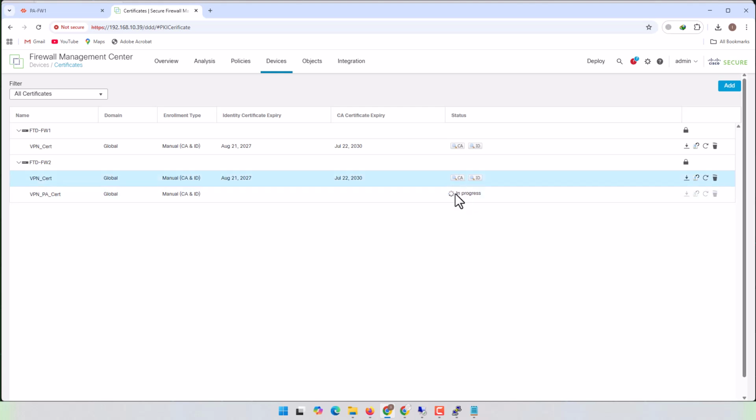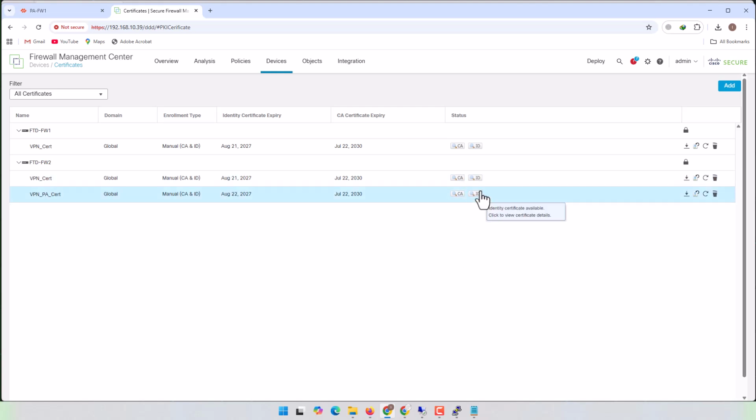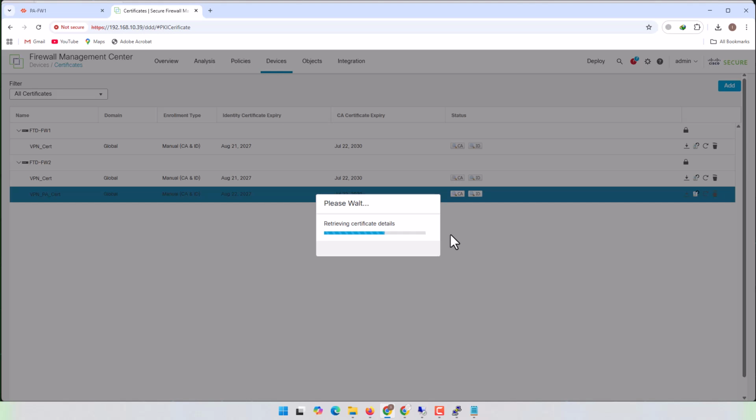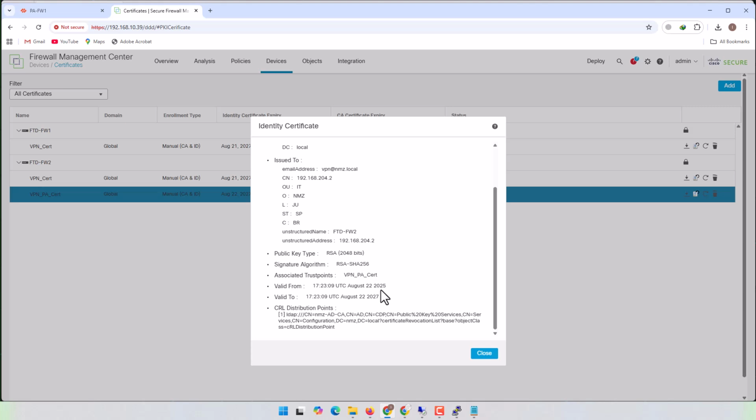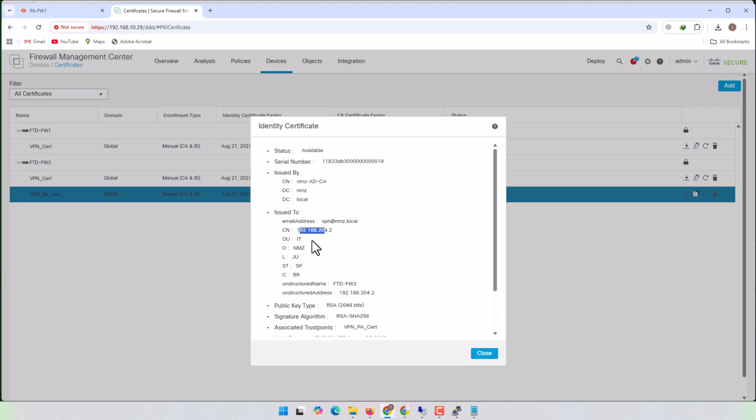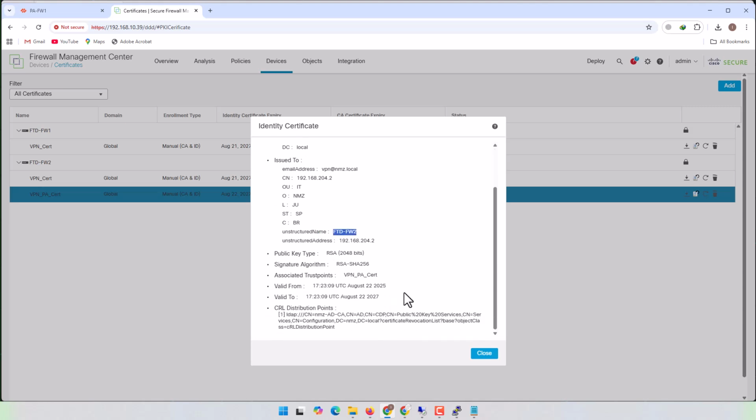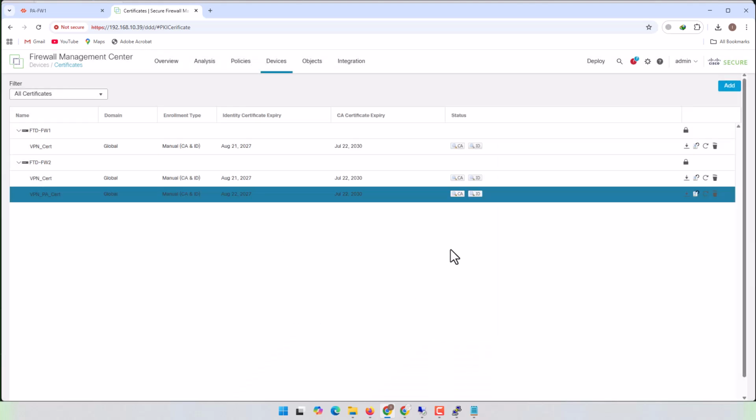It will add this, it will have the CA and also the ID, and in the ID you can see the certificate information that we just typed before about the connection name and organization and so on, and also the IP address that we typed before, and the username. The user is FTD firewall 2. That is the host name of my firewall. Close it.